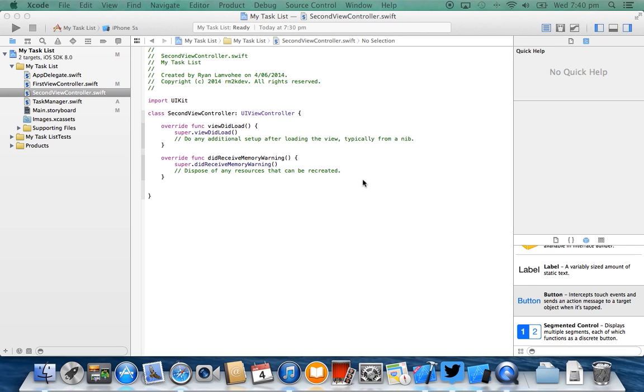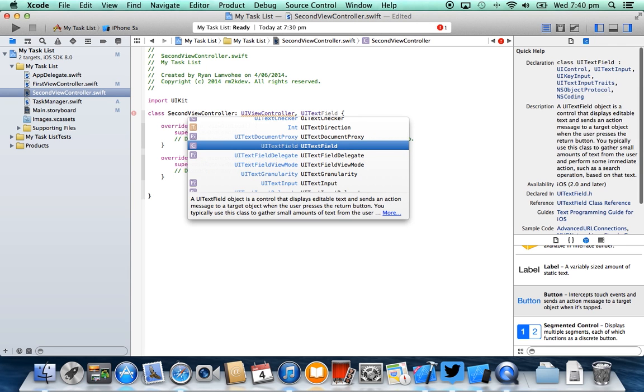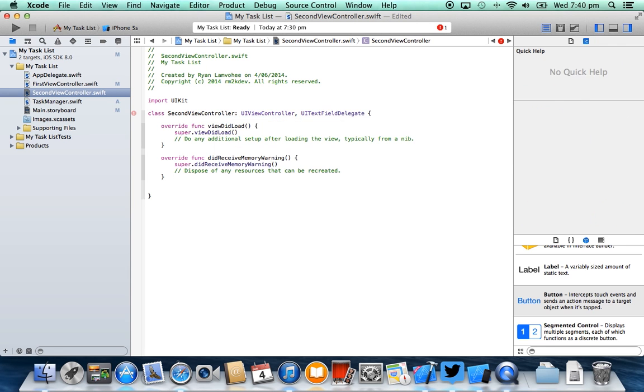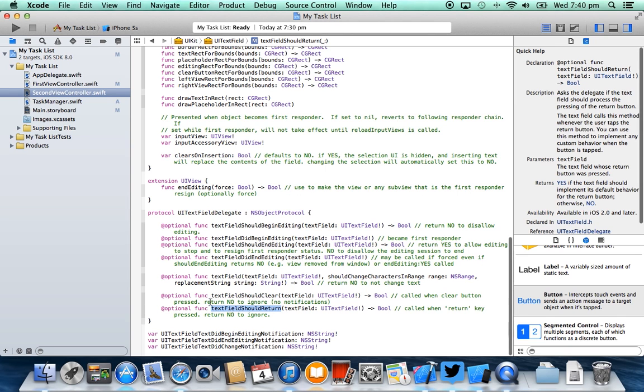Now because we've used the second view controller as a delegate for the text boxes, we need to inherit the UITextFieldDelegate class. This doesn't require that we implement anything, but it's going to give us access to some extra functions. If we command click on that and look through these functions, one of them should be textFieldShouldReturn. This is if the person has pressed the return key.